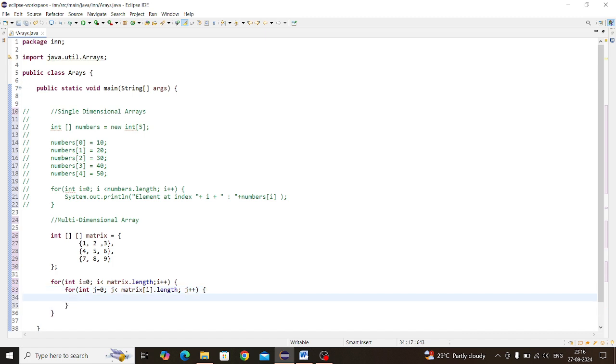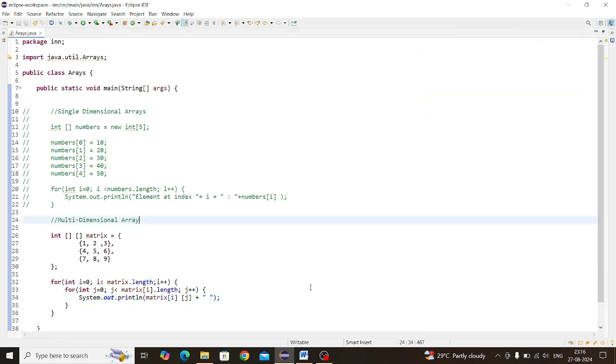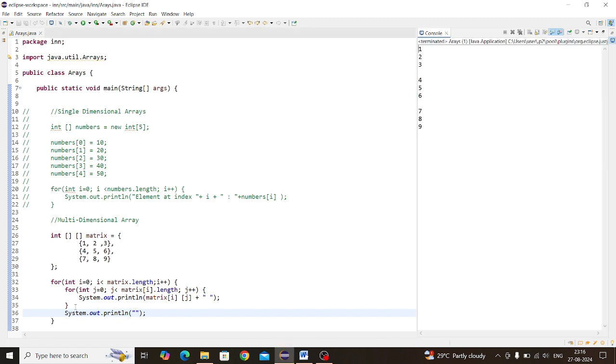Now I'm going to print the elements, so I'm using matrix of i of j. Here it will be printed in continuous order, so here we will add some space. Now it will be printed in a grid format. I'm going to run this code. You can check, it is printed like a grid: 1 2 3, 4 5 6, and 7 8 9.